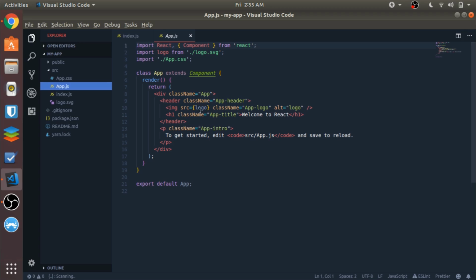Okay, so if you have, for example, an image tag, you have to close it with the slash. I know that in HTML you can just not close it like this. You can omit this and leave it like this, but in JSX you have to do this. Otherwise it'll show an error. And this is just like normal HTML. We have a couple of things over here.